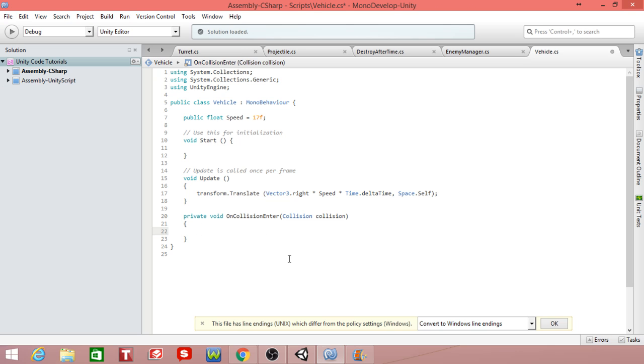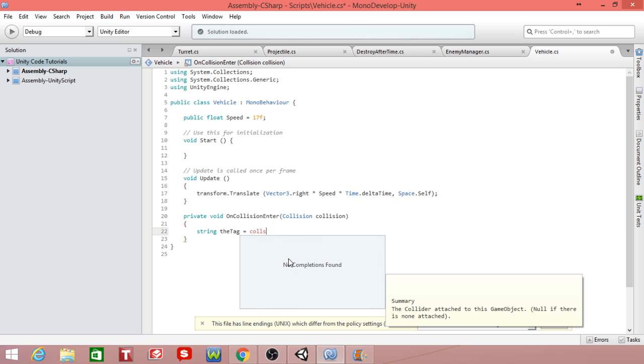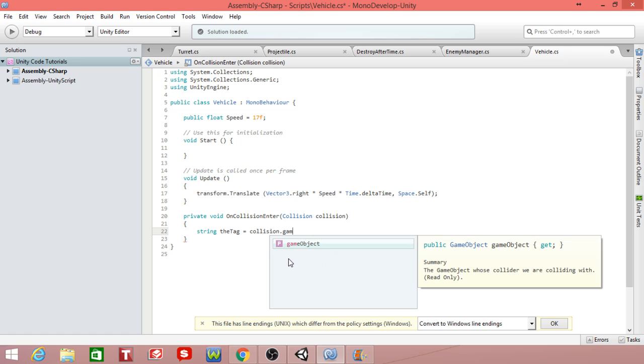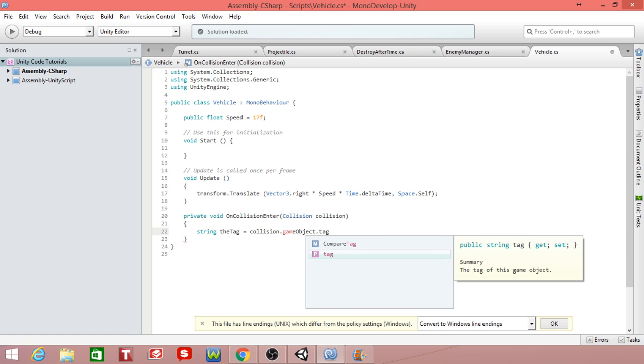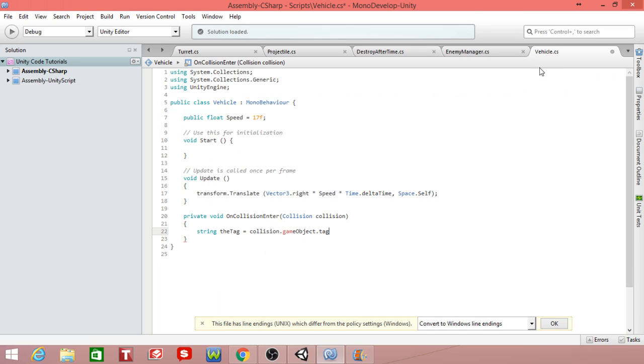So what we'll do is, it's a string. We're going to create a string variable, string tag equals, now here's where we're going to use our collision.gameObject.tag. So the game object here is the object that hit us, and you can see that in the reference. Game object whose collider you are colliding with. So that's the other object. So this is attached to the vehicle. So we want to know who hit us. Now at this point the only thing that can hit it is the bullet. So we're going to get the tag from what this is going to be, the bullet.